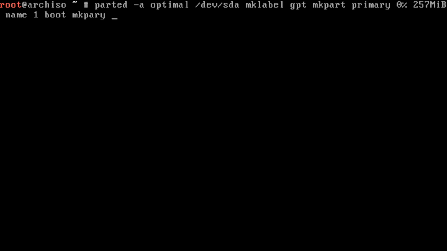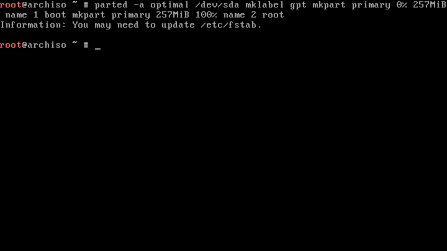And then the next thing I'm going to do is create the rest of my partition, make part primary, start it where the last one ended off, and run it through the rest of the drive. And then I'm going to name that root. And now those are created for me.